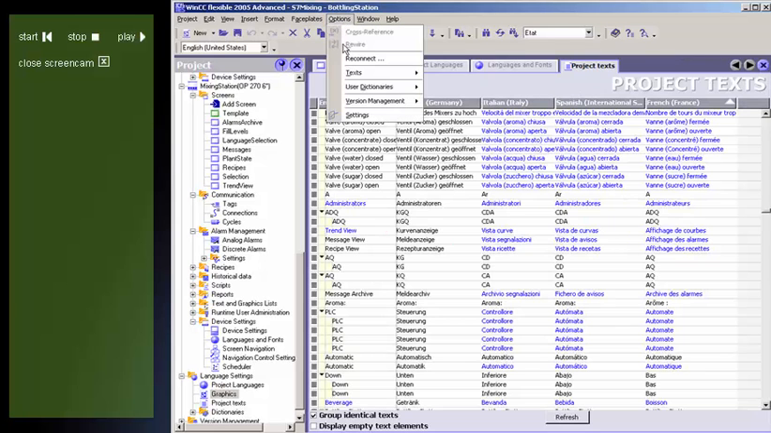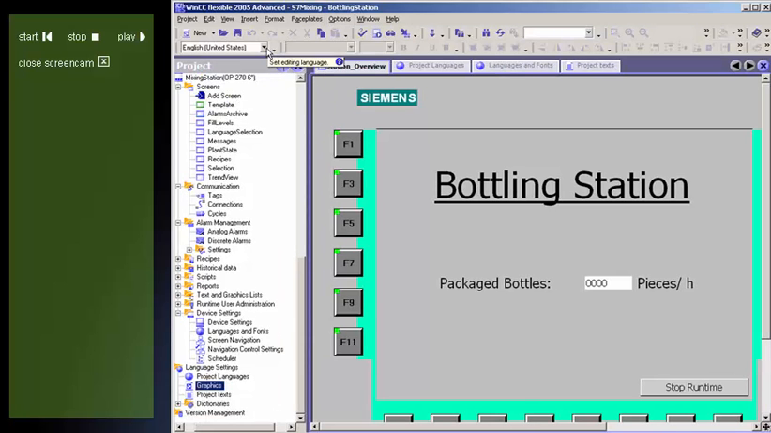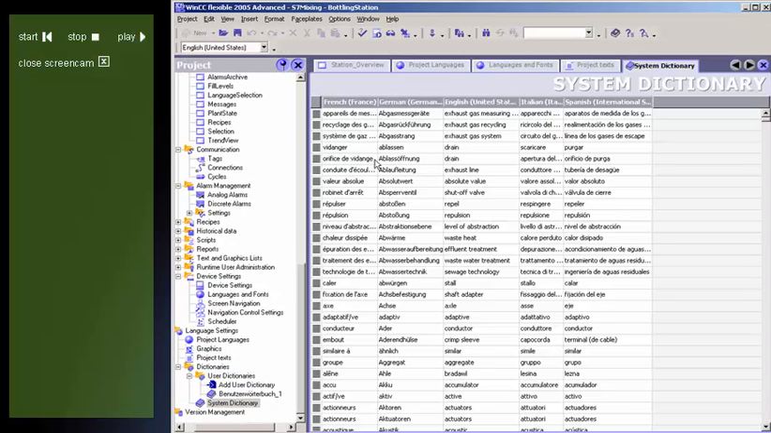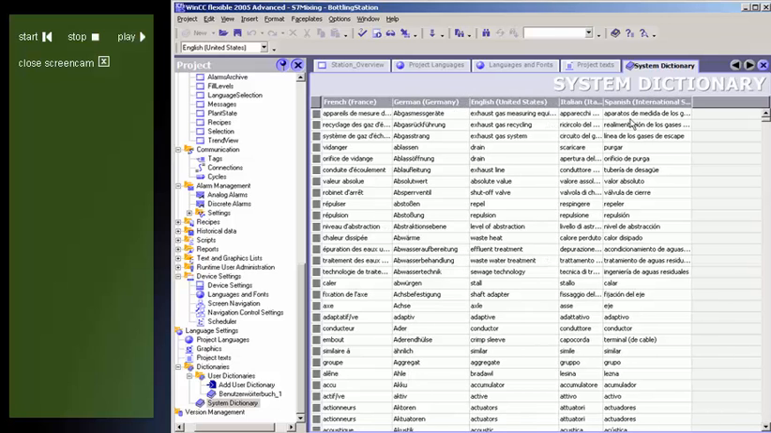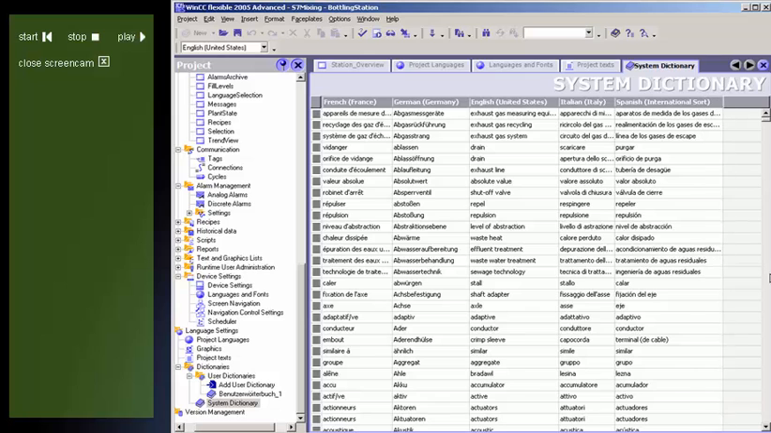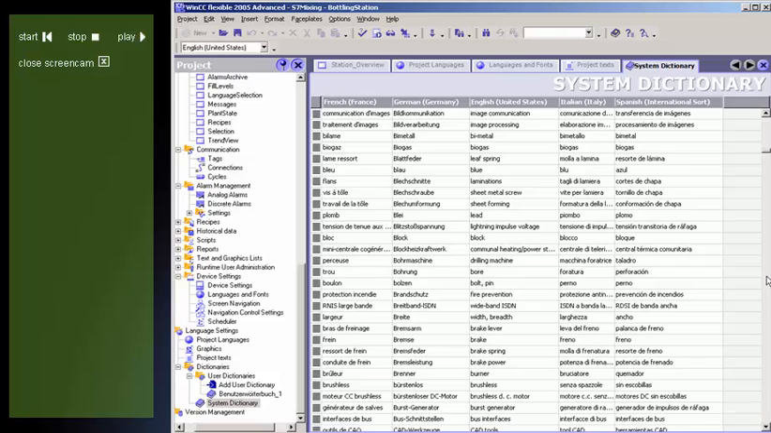You can import and export texts, for instance, in order to have them externally translated by a service provider using standard tools. In WinCC Flexible, you are supported in the translation of projects by a variety of dictionaries. The system dictionary is supplied together with WinCC Flexible and contains common terms from the world of process automation and their translations. The system dictionary is read only and cannot be modified in any way.